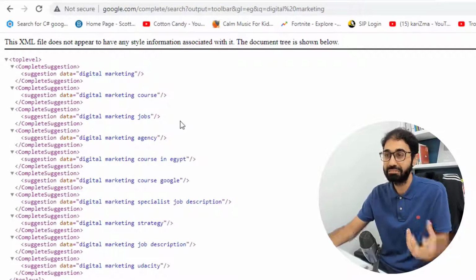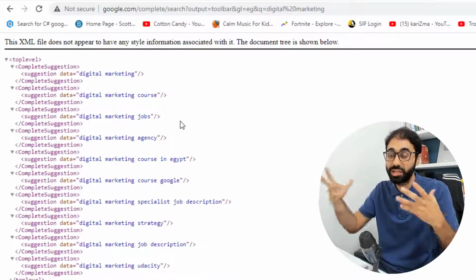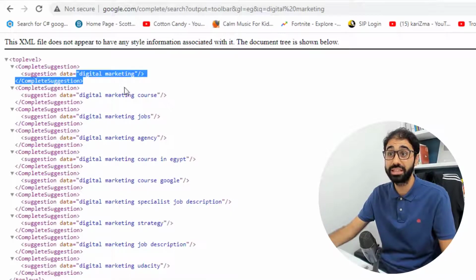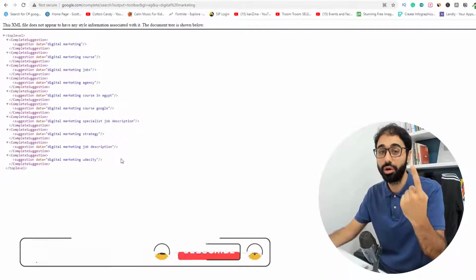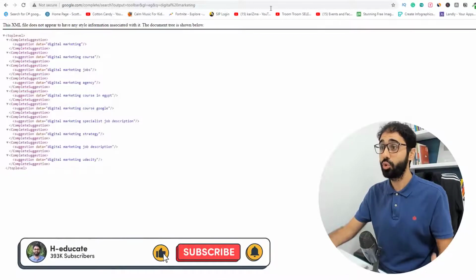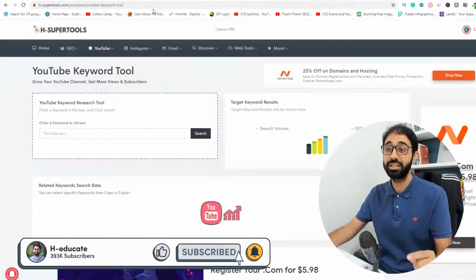It's a free API or service from Google that will help you get suggestions like this. Super easy with one query, with one URL. So what I did is I implemented this in my tool.